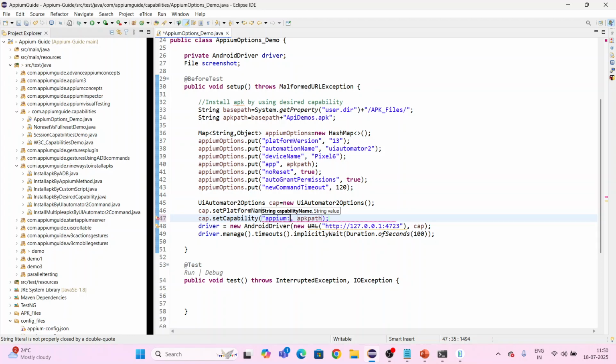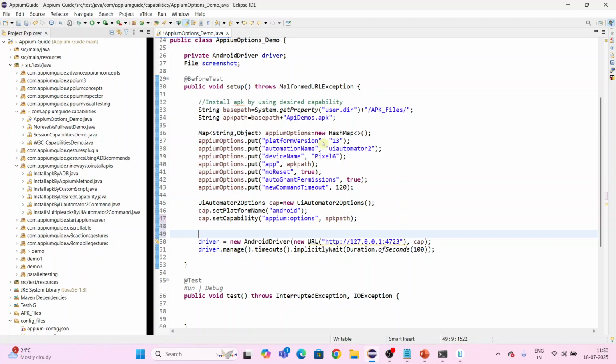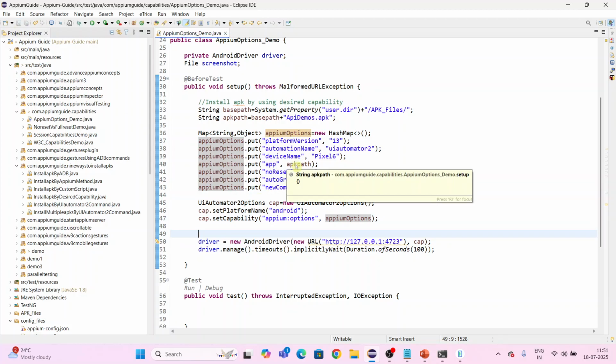No, appium colon options. And I need to pass this value here. That's it. So I had grouped these capabilities and I am providing them to the set capability appium options, and I have provided the value here. Okay, you see the difference here.